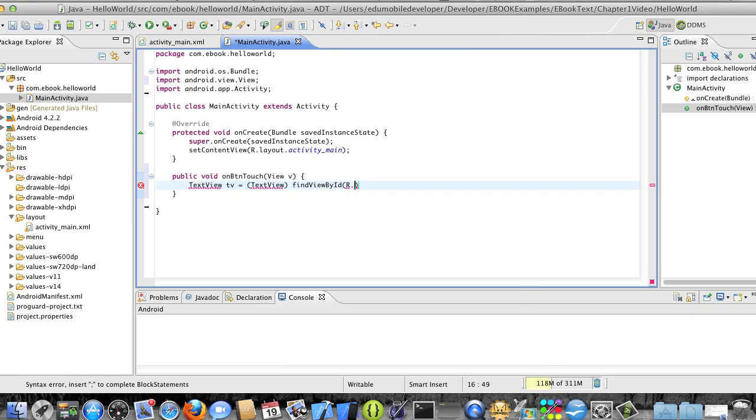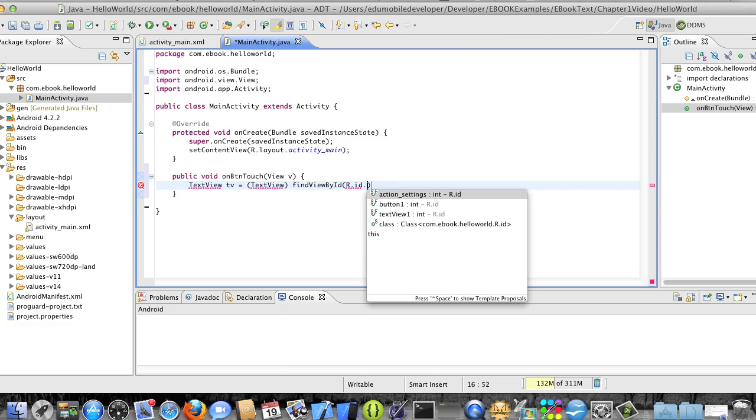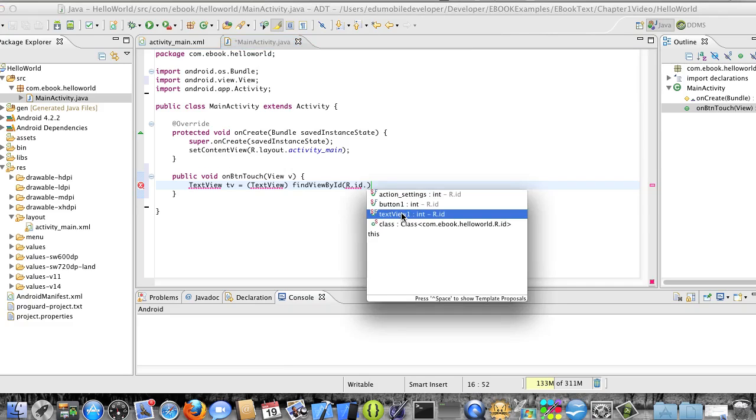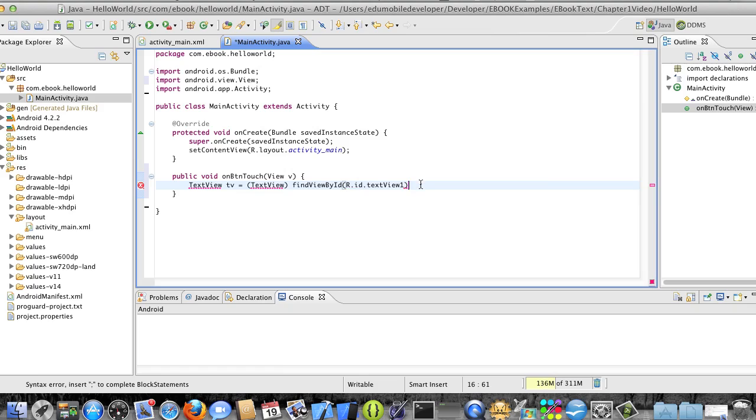Now we can use the findViewById method, R.id. All of our IDs are kept in a file called R.java, and R.java contains all the IDs for all of the resources in our application. So R.id.textview1 is the ID we're looking for. So now we have a handle to our text view.